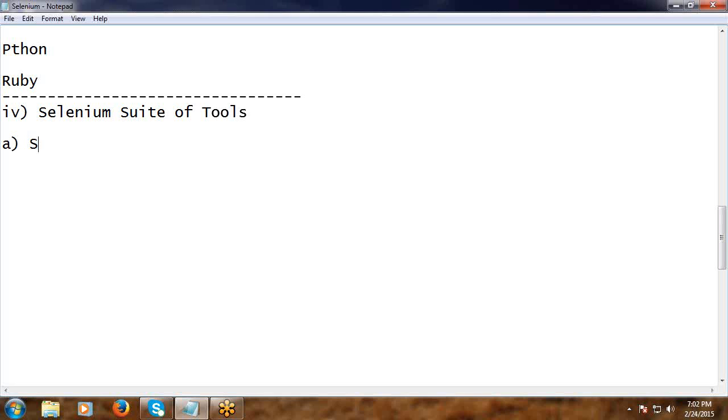See, first one, Selenium IDE, Integrated Development Environment. It is a Firefox add-on. Being a Firefox add-on means it can't be installed independently. On Firefox only you can use this IDE tool. It can't be used separately. See, what is the purpose of Selenium IDE? Okay, it is a Firefox add-on.